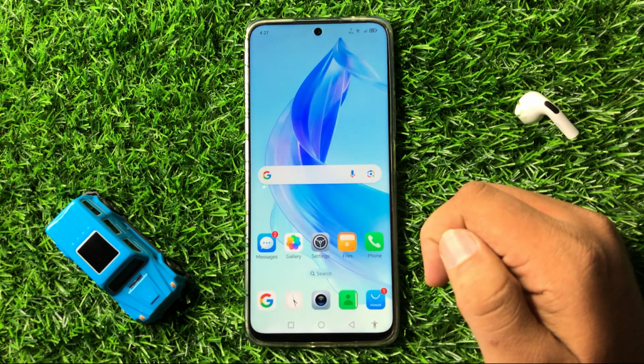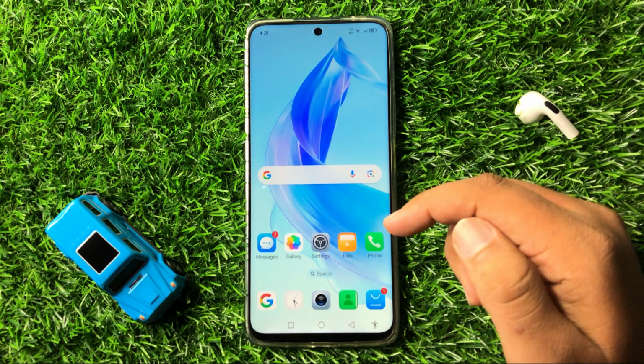So that's how you can fix the MMS not receiving issue on your Honor 90 or 90 Lite.